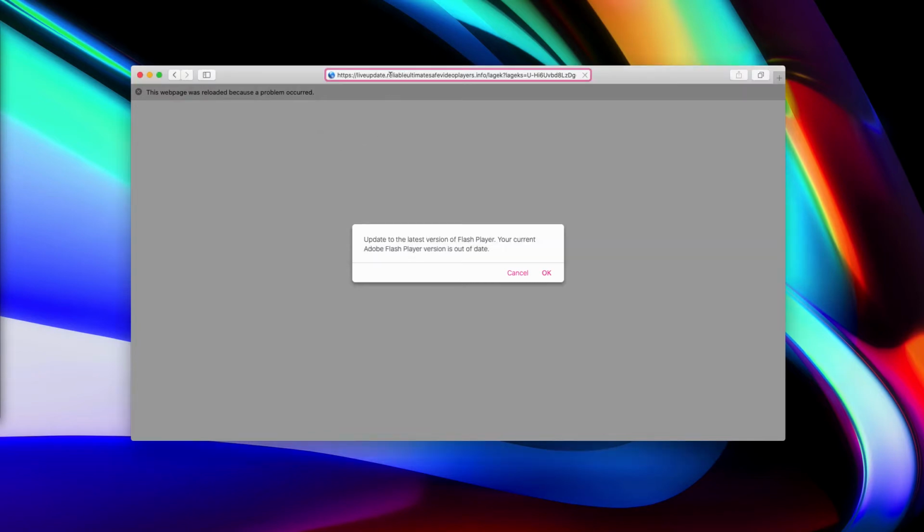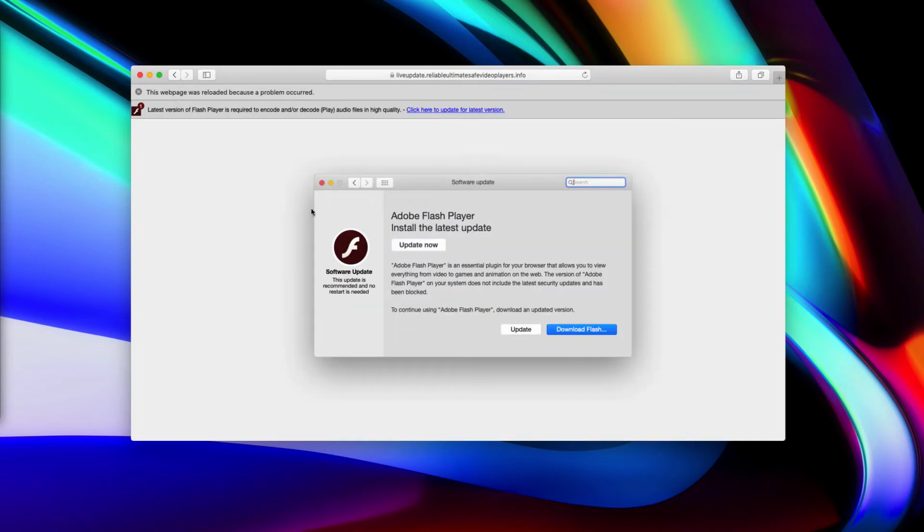Now, speaking about these pop-ups, Reliableultimatesafevideoplayers.info is a website that tries to look like some decent alert from Apple. However, it is not. Its main mission is to infect your Mac with a lot of potentially unwanted programs. So you'd better stay away from such faulty update alerts. You should not interact with them.